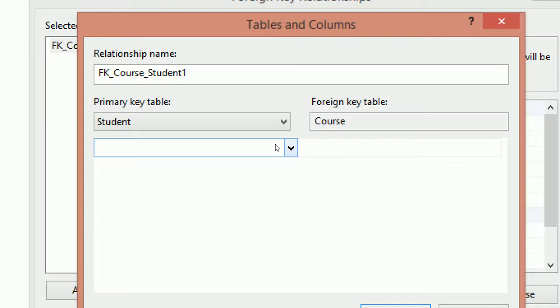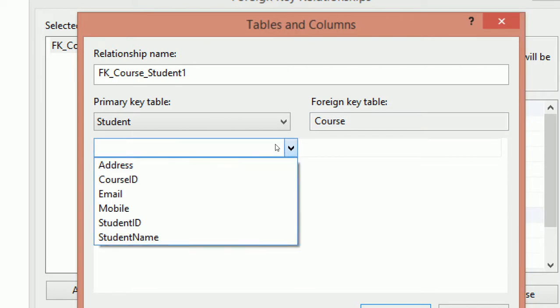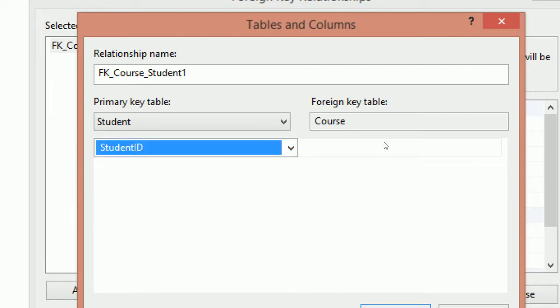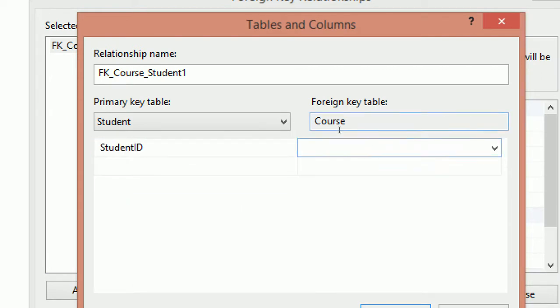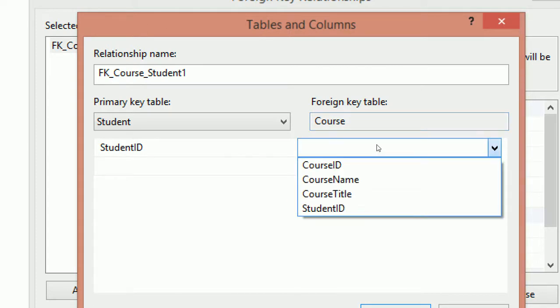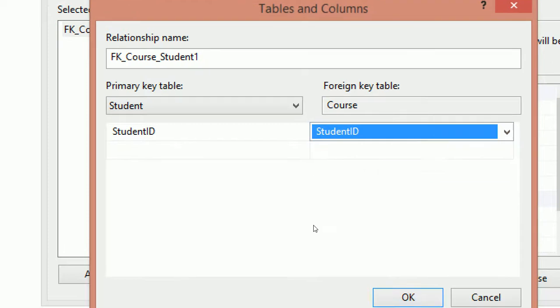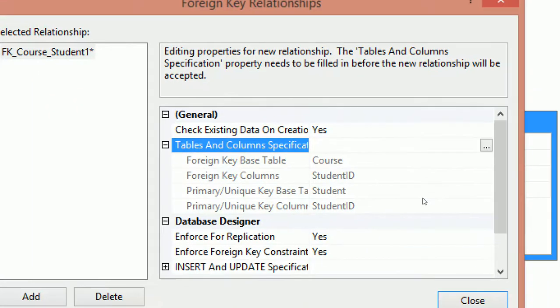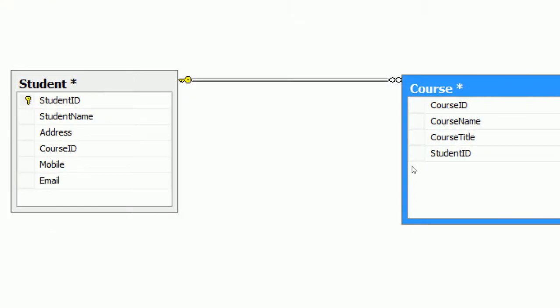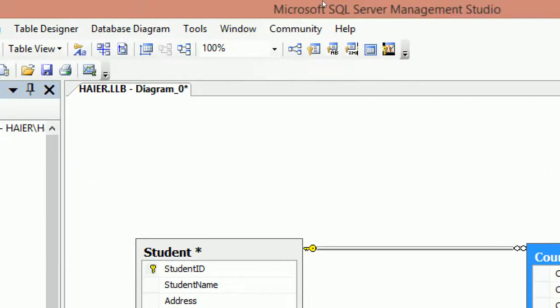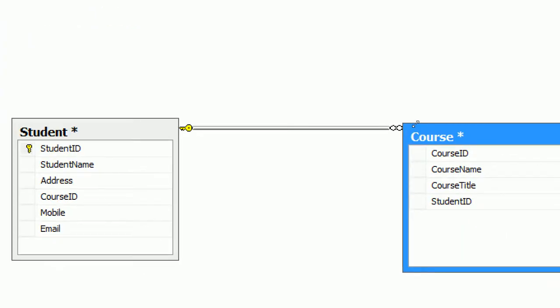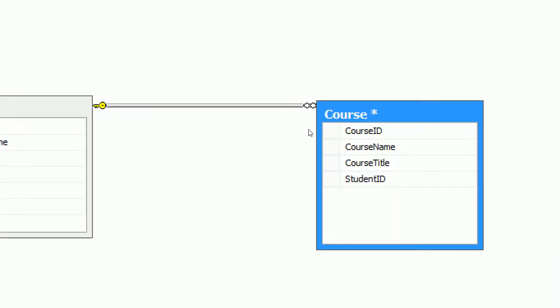Below that there are two more windows. From there, select which attribute you want for your student table. The identifier is the student ID, and with which attribute in the foreign table, or in the course table, do you want to connect? The same student ID. Okay, now the relationship is created.